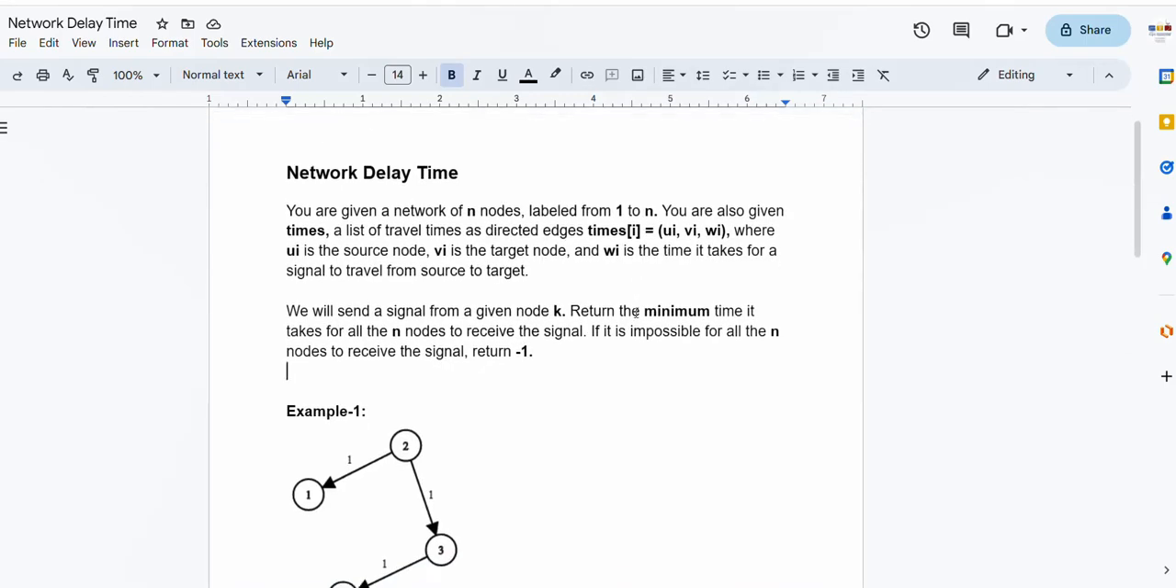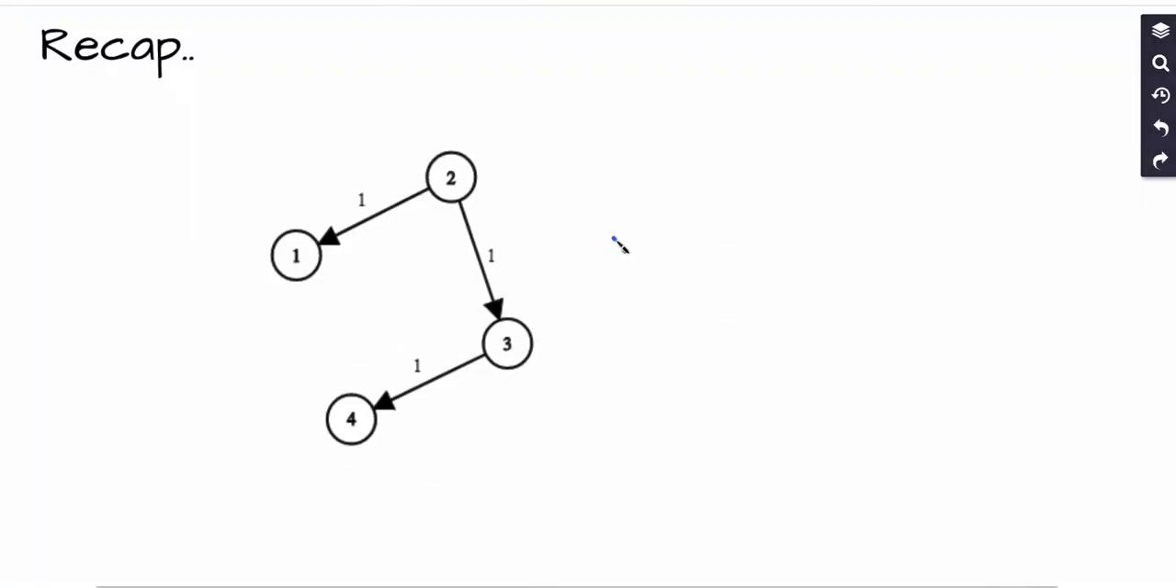So let's better understand the problem statement using an example, as well as take a recap of the previous approach. Here we have the input test data. This is the given graph that we have, or the network of nodes, and the source node is, let's say, k equals 2. We are sending the signal from this node, and we want to find the minimum time for this signal to reach all the nodes of this network, and the integer present over each edge represents the time it takes to travel from the source node to the target node.